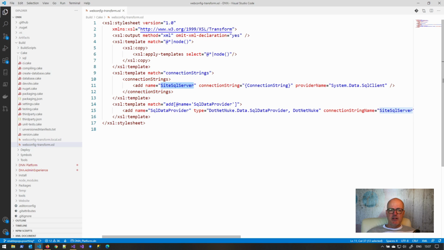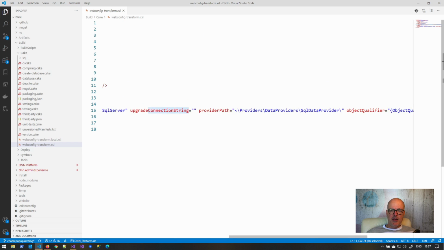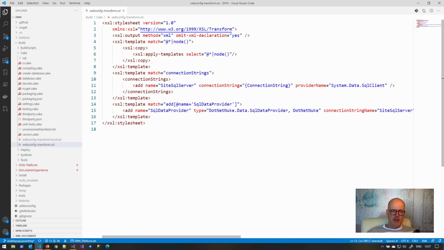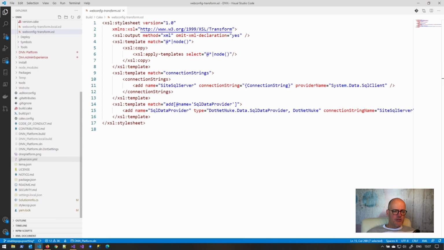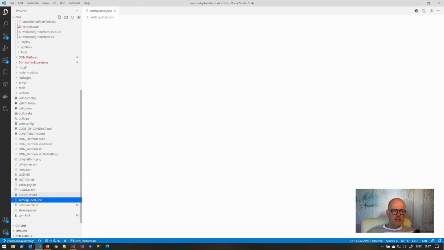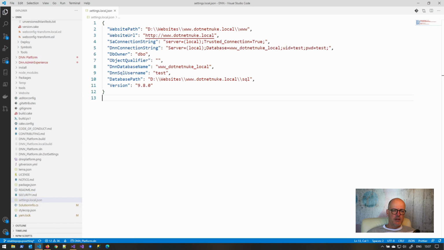it sets the site SQL server connection string to whatever connection string we're currently using in processing. And if you have set, for instance, an object qualifier or a DB owner, they will be filled in as well. The latter two would be in your settings local JSON. If I double click that, there we go. So here I have the DB owner set as dbo, and the object qualifier I'm not using right now. But this is the connection string. It's my local server, this is the database, and I've got a test account here.